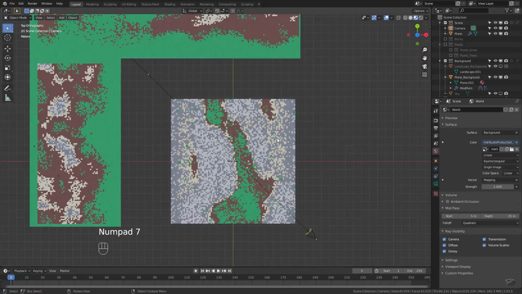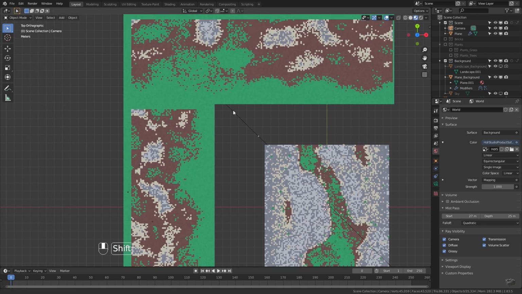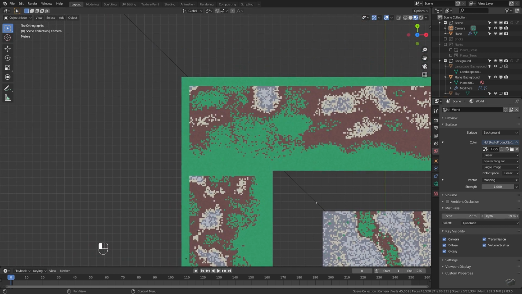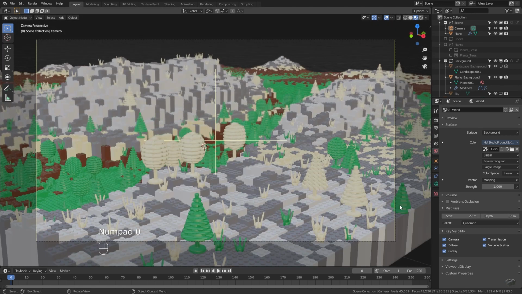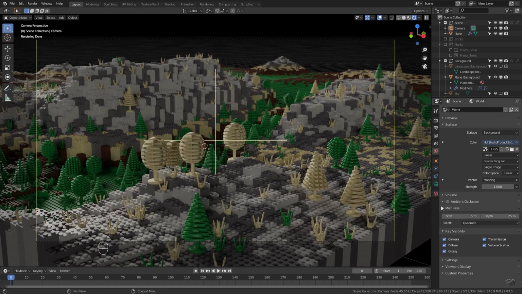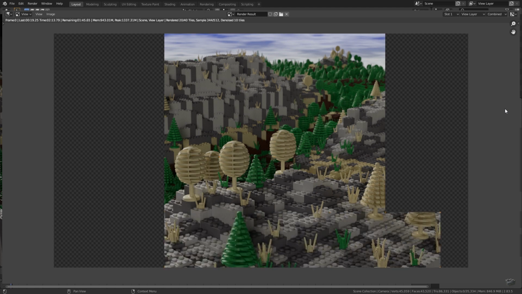The mist render pass is a grayscale image with information of the distance to the camera. The start and depth values define the range, which will be color-coded. Everything which is in front of this range or further away will be clipped. Now we have to give it a try and press F12 for rendering.